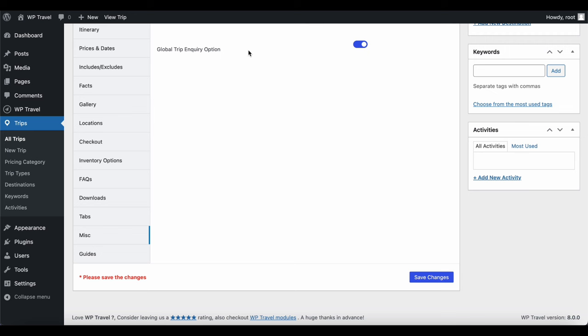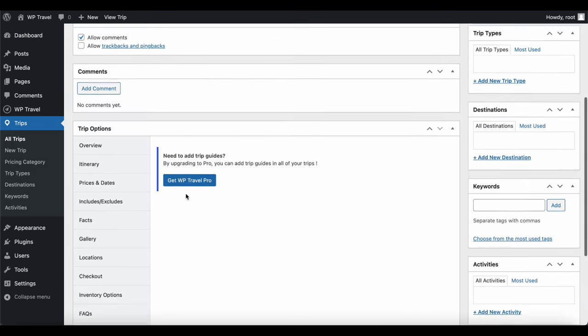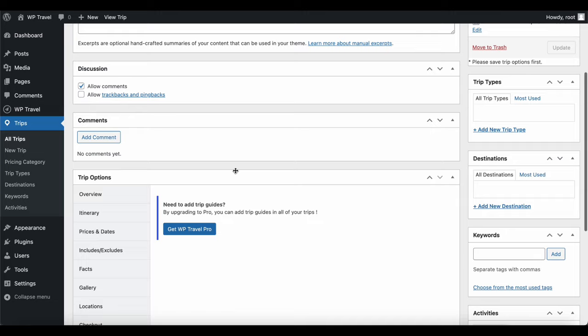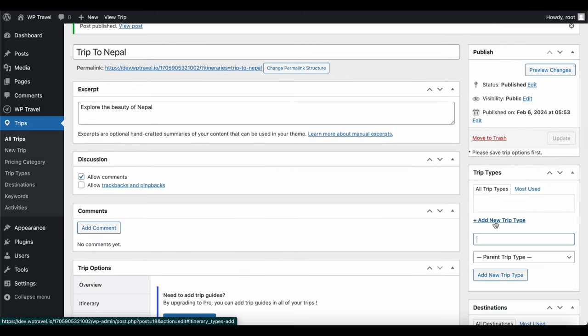You can either enable or disable this global trip inquiry option as well. This will help user to inquiry about the trips. To access the guides feature, you can simply upgrade plugin to Pro version. Apart from that, you can also include trip types in here. As of now, I'm adding a trip type name hiking. You can add as much as trip type you like.